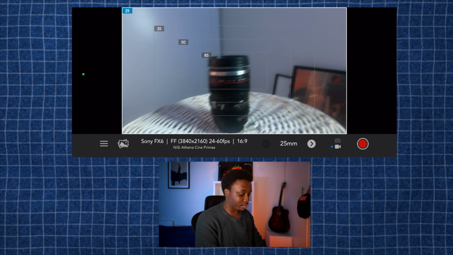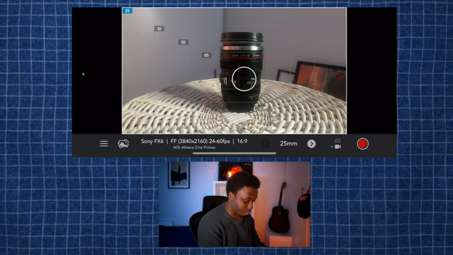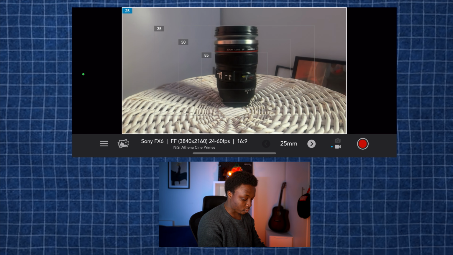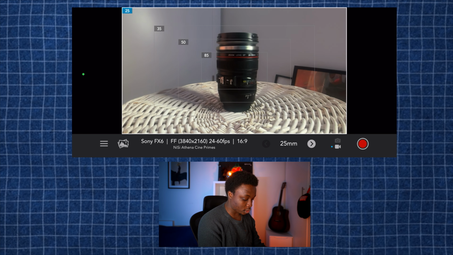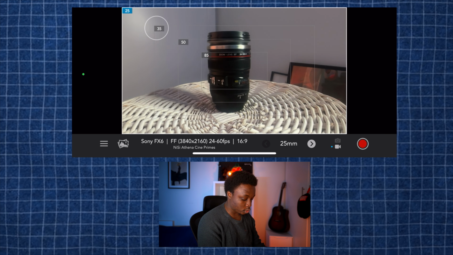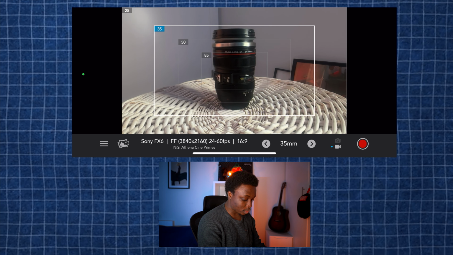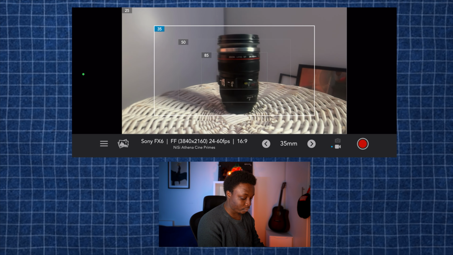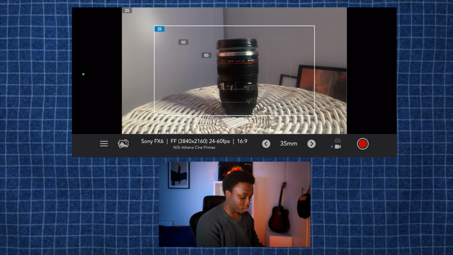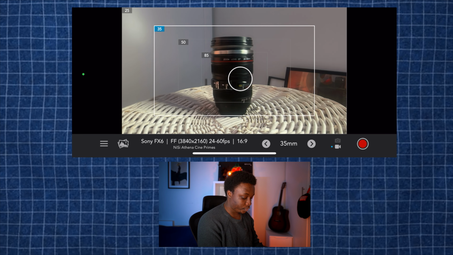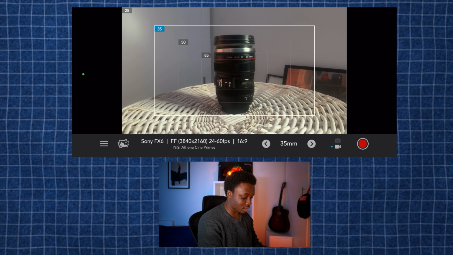So right now, let's say I'm trying to frame this lens, then these are your shots. If I'm using 25 mm, that's what the shots will look like. If I want to switch my lens, I can come here and switch to 35 mm. You can see the white box now is showing you what your frame will look like. So your frame would be contained inside this.